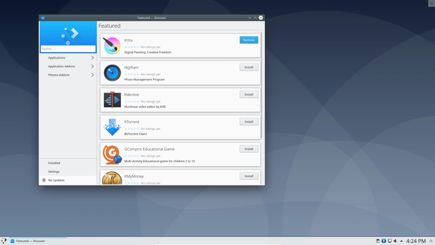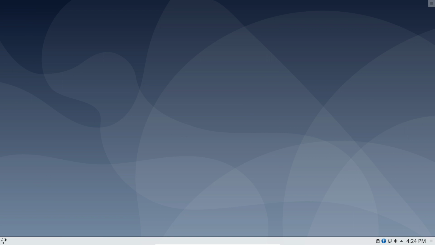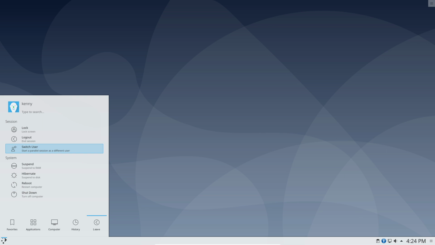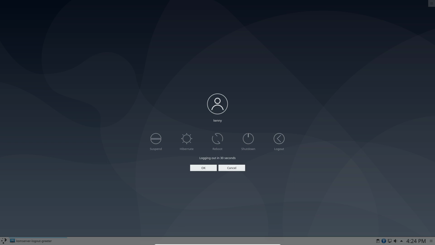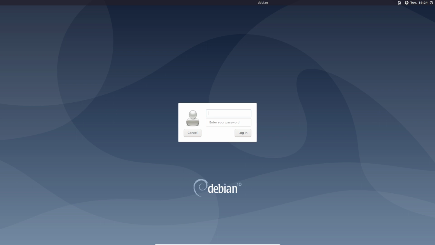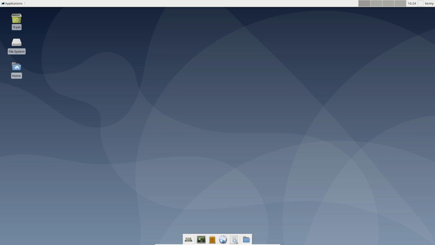Now let's go ahead and switch to XFCE just to show that you can do that. We want to log out. Log out. And then we just want to click up here, and then we'll do XFCE session, and then log in with that. And so you can see it's pretty seamless. You can switch DEs fairly easily.